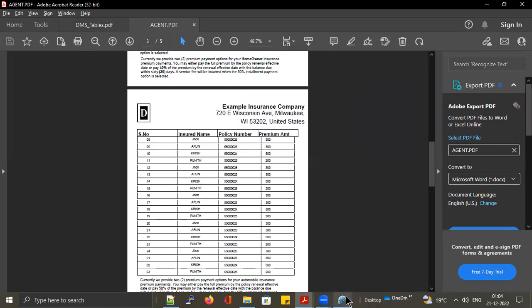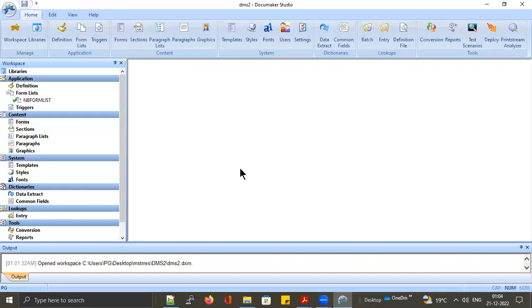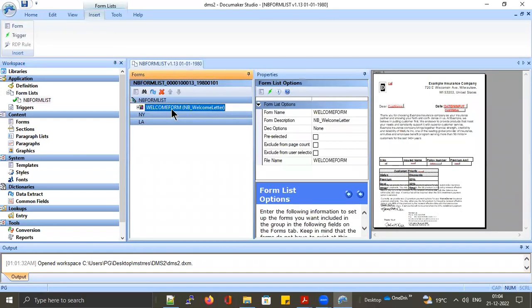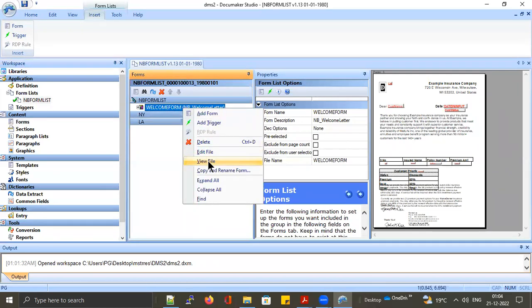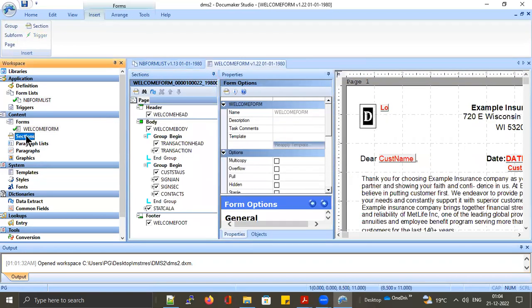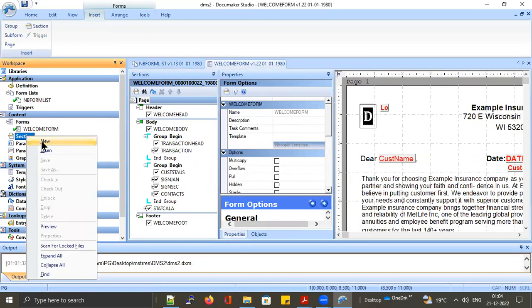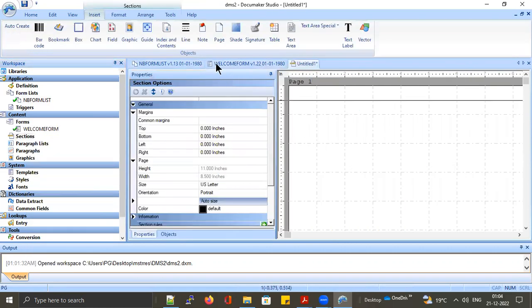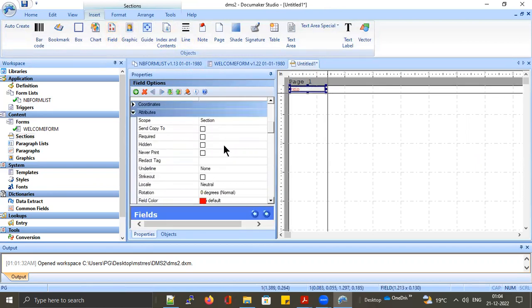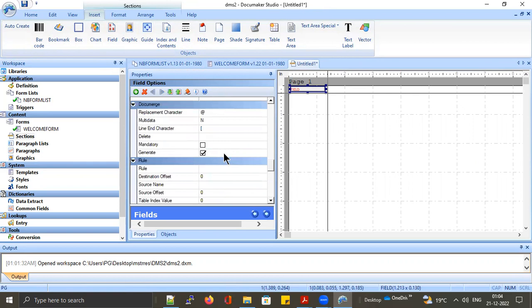Okay, so let's move on. Let's say I want to display the premium amount, the total amount that we are getting here. In that case, let me edit this file and quickly create a section with a field in it. This one will be just a field name, that should be fine.